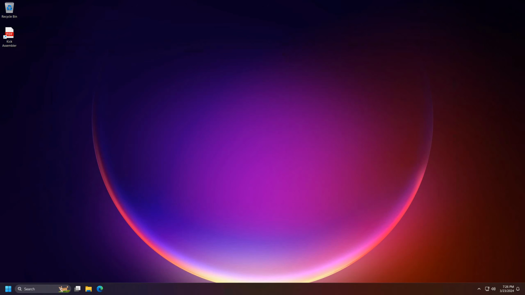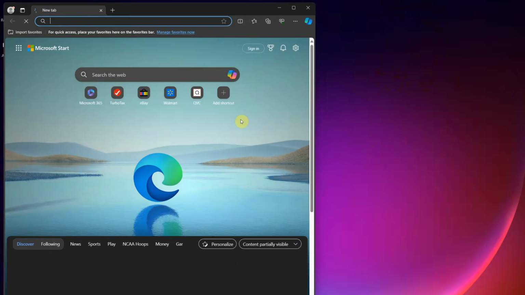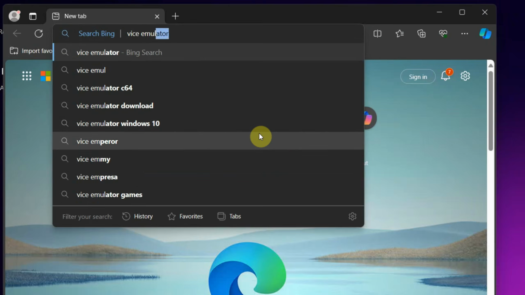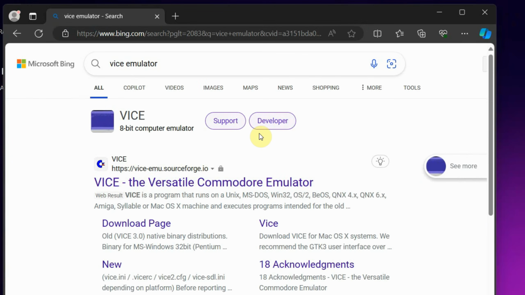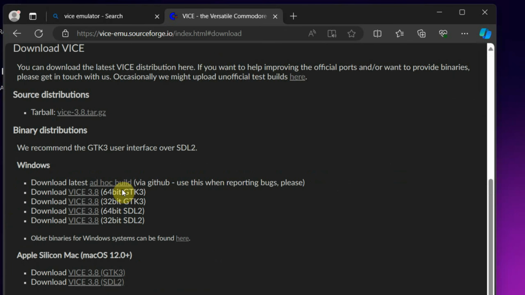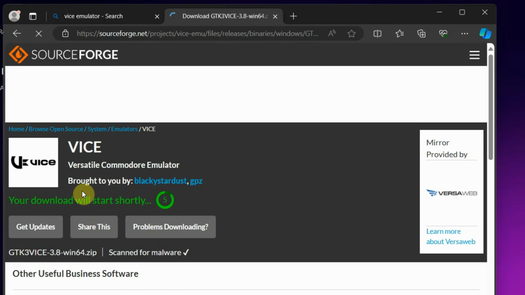to use this product. Now for the most exciting thing, we're going to install the VICE emulator. So we're going to Google or Bing for VICE Emulator. And this is the website, vice-emu.sourceforge.io. So we're going to click on that. We're going to go to this download link. And we're going to grab this 64-bit GTK version right here. So we're going to click this hyperlink.